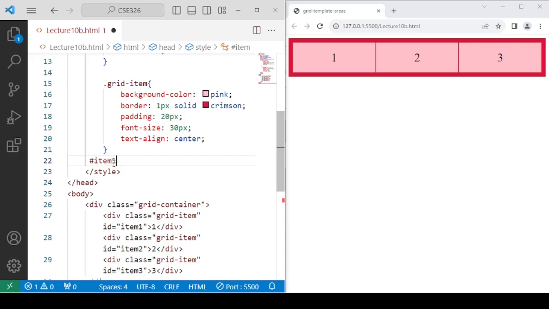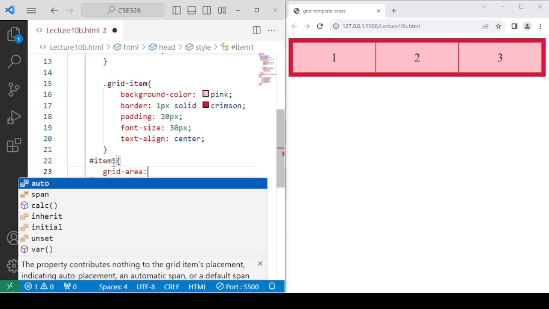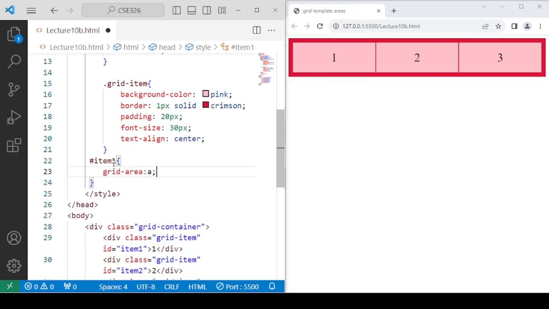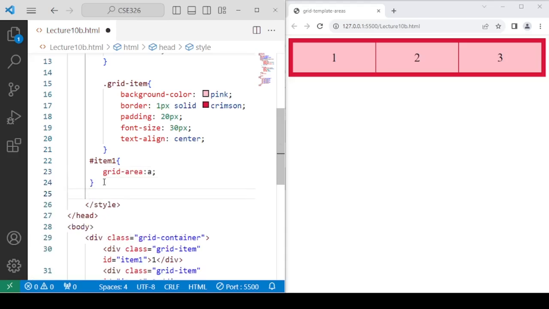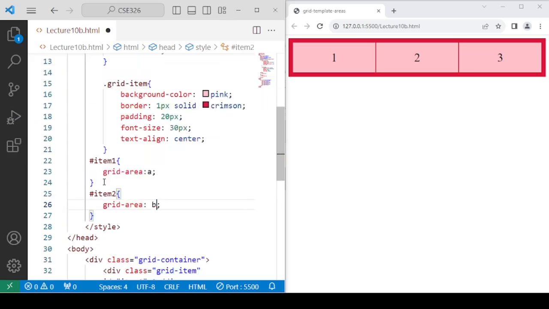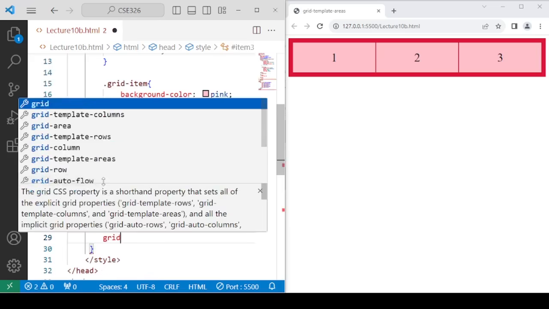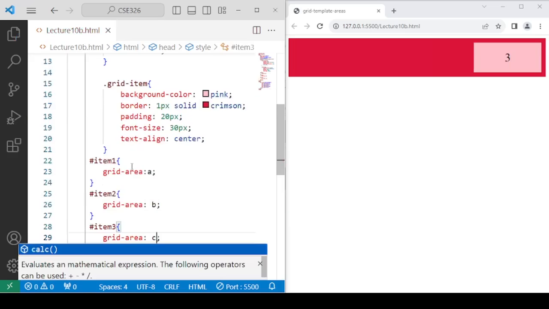them some name. This name can be specified via the property grid area, where you can write anything. Let's say for now I'm giving A to item 1. You can actually write anything here. It's not mandatory you have to write A, B, C. Then to item 2, I'll give grid area as B. For simplicity, I'm just considering A, B, and C. Grid area, I'll write here C.